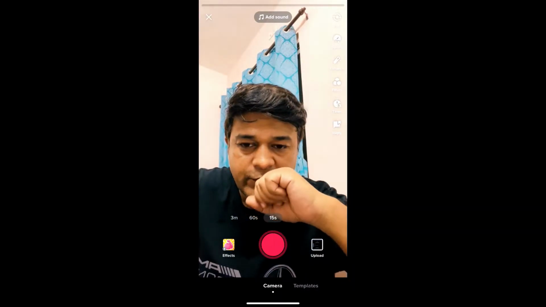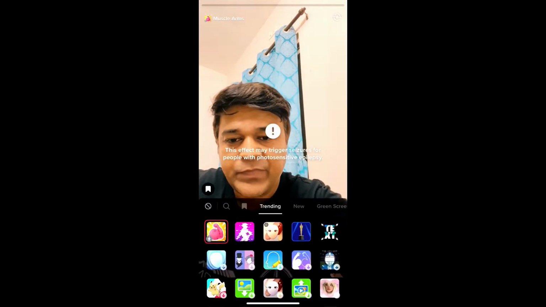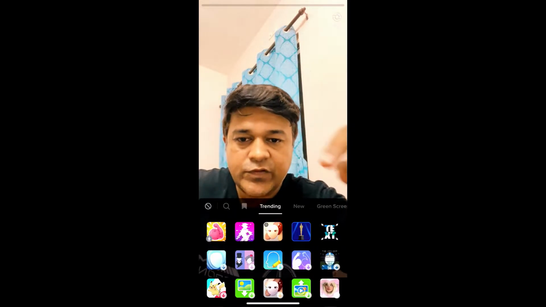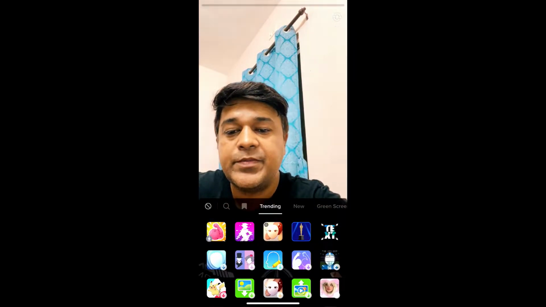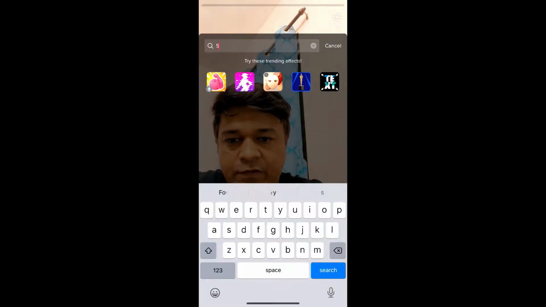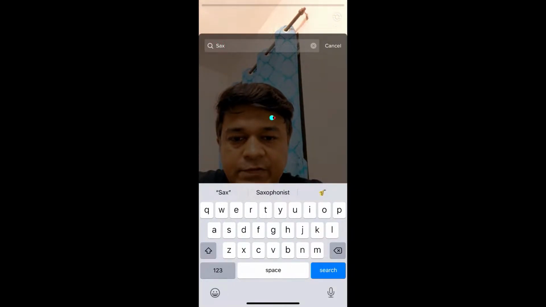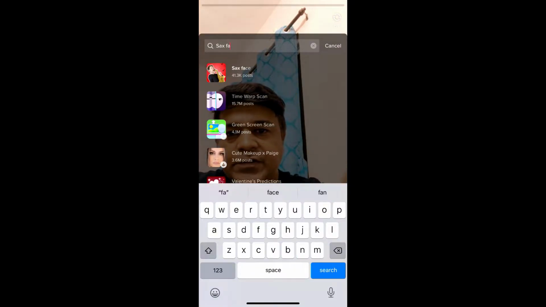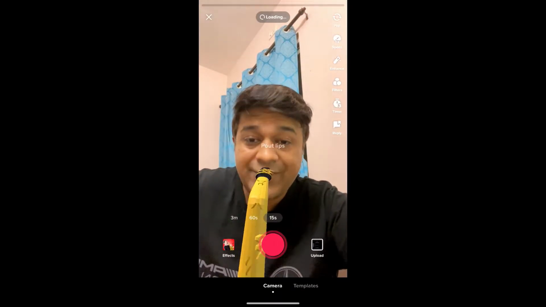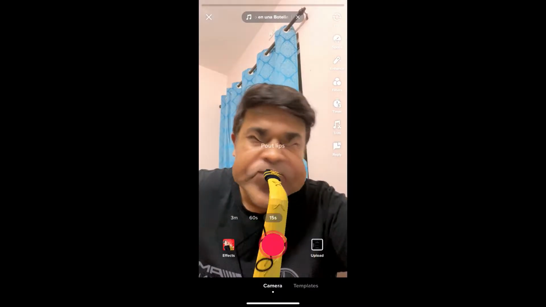To get this effect you have to go here. This is the effect gallery. Okay, so here you will see a search button. Just tap there and search for sax face. Yeah, remember this image. This is the filter. Just tap on it. Okay, so this is the filter.